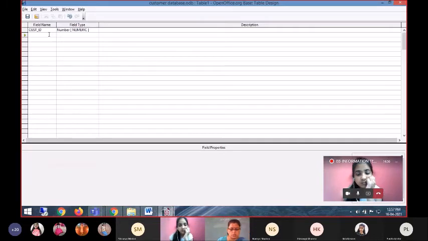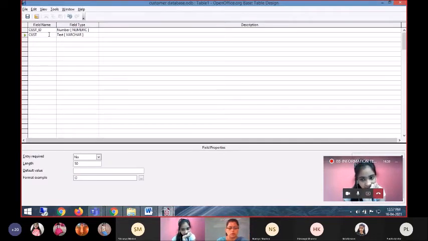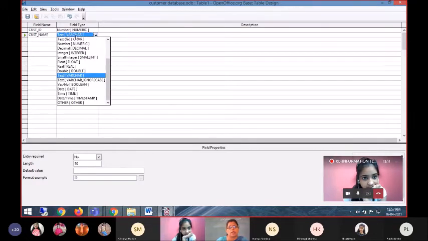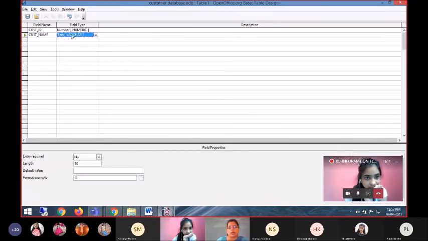Then next is customer name. So customer underscore name. We avoid giving spaces in the field names. This would be text. What would be the text length? Text variable character means it can have any number of characters, it varies. By default in OpenOffice it is 50, whereas in MS Access it is 255. So if I feel that name does not require 50, it requires only 30 characters, I can reduce the length here.